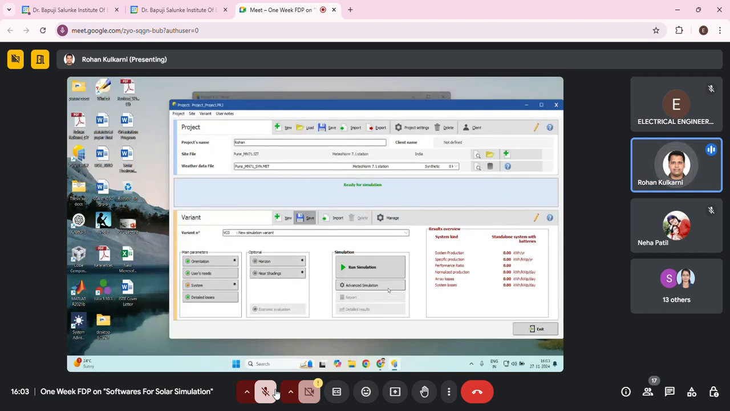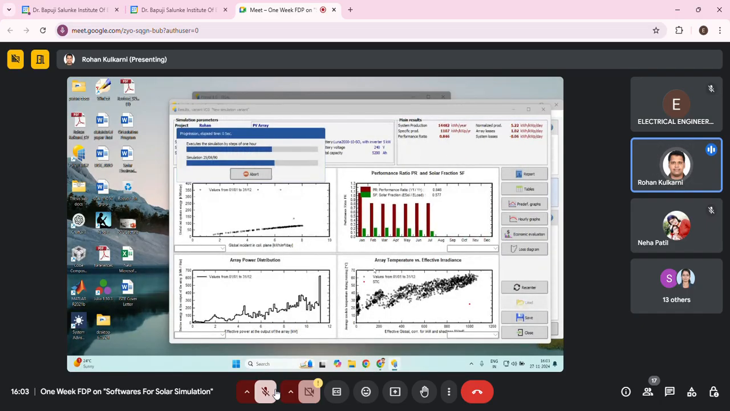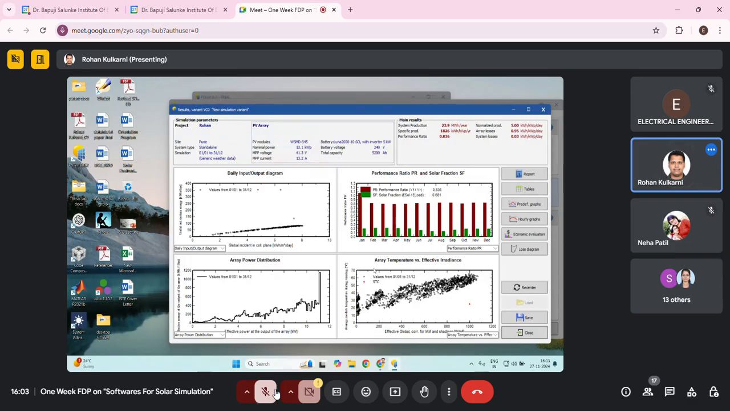So I'm just keeping that as it is right now. And once we are done with the orientation, user needs, systems, detail loss, we actually do not need to go into the horizon or near shading if we don't have anything. So we can directly run the simulation based on this. So I'll just click on run simulation. You can see that. Okay.